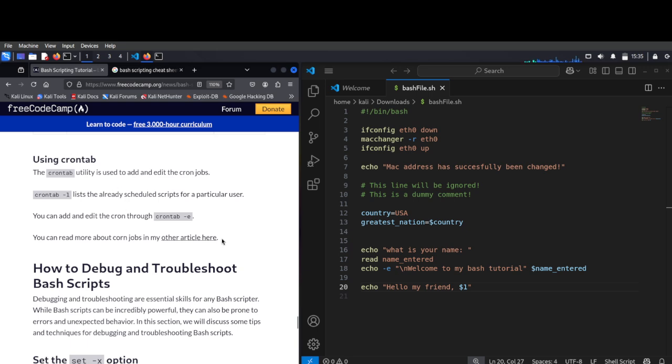Use crontab. The crontab utility is used to add and edit the cron jobs. Crontab -l lists already scheduled scripts for a particular user. You can add and edit cron jobs through crontab and the -e flag. How to debug and troubleshoot bash scripts.